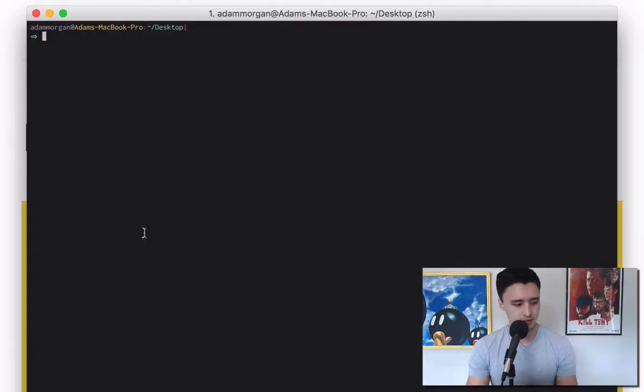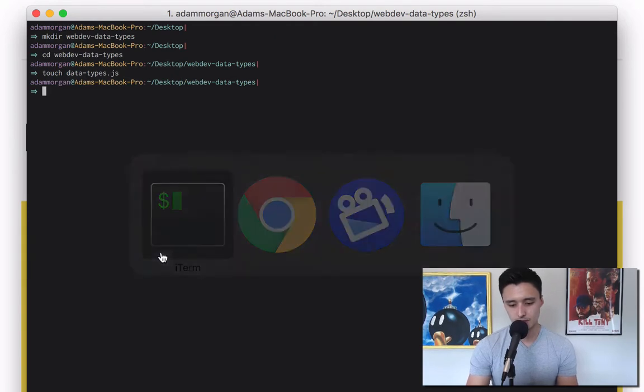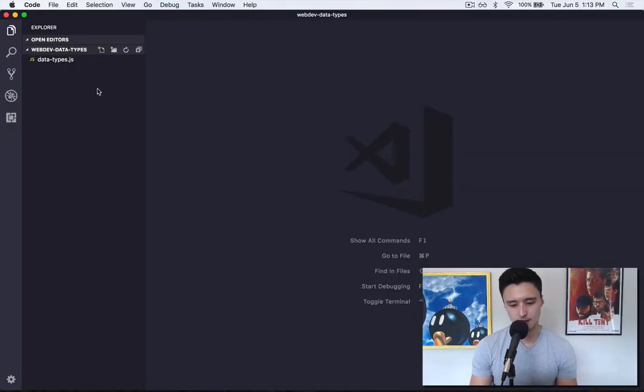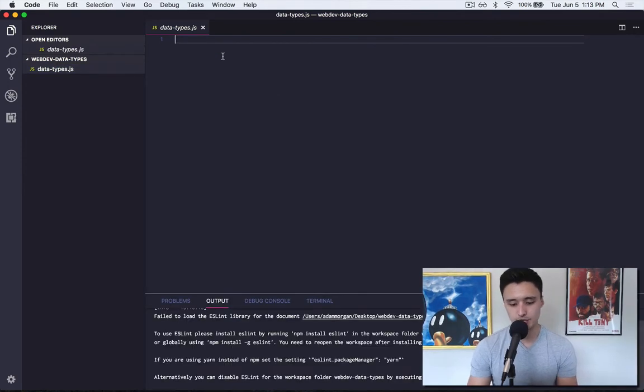So the first thing we're going to do is create a directory for the code that we're about to write. Similar to last time, we'll call this one web dev data types, and then we'll do cd to change directories into that directory we just made. Once we're inside that, we're just going to create a new file called datatypes.js. And then we can open Visual Studio Code, open the directory we made and then the file that we just created, datatypes.js.